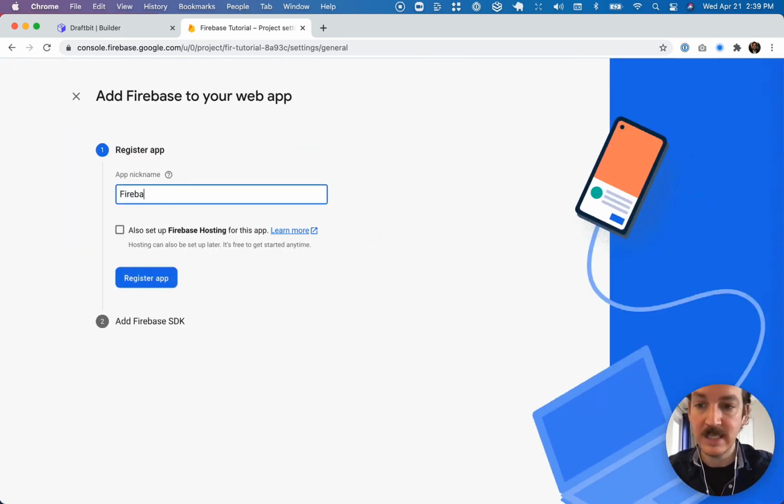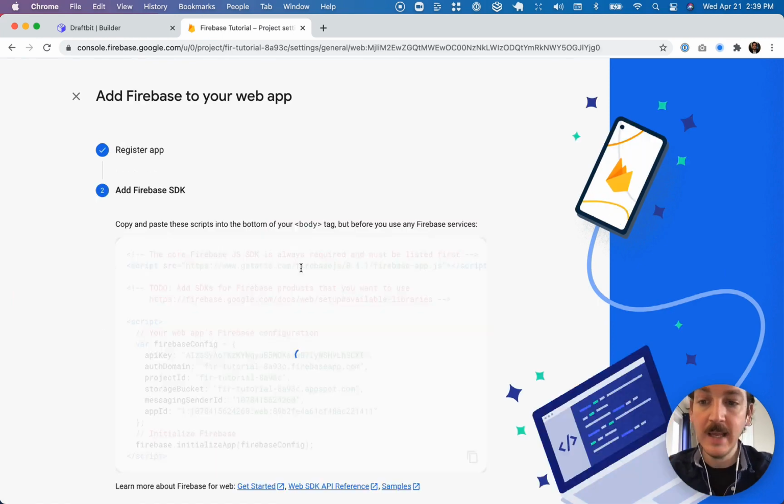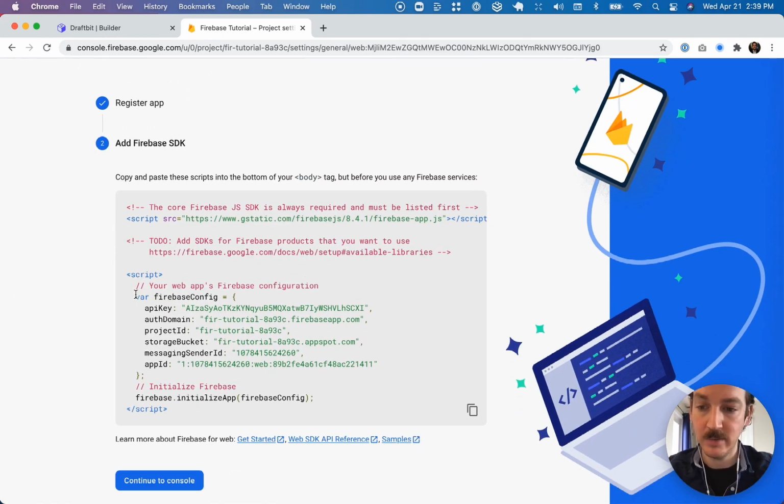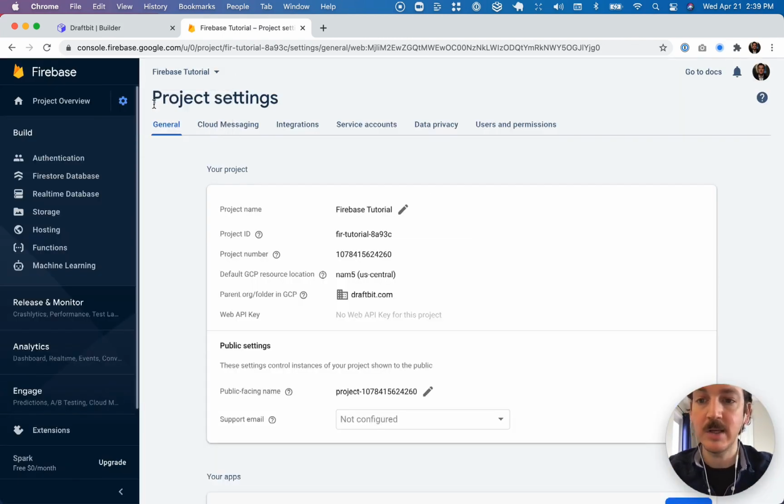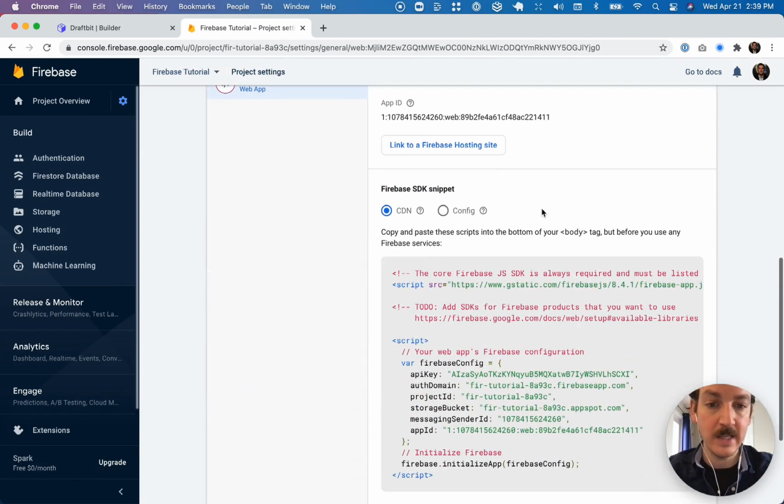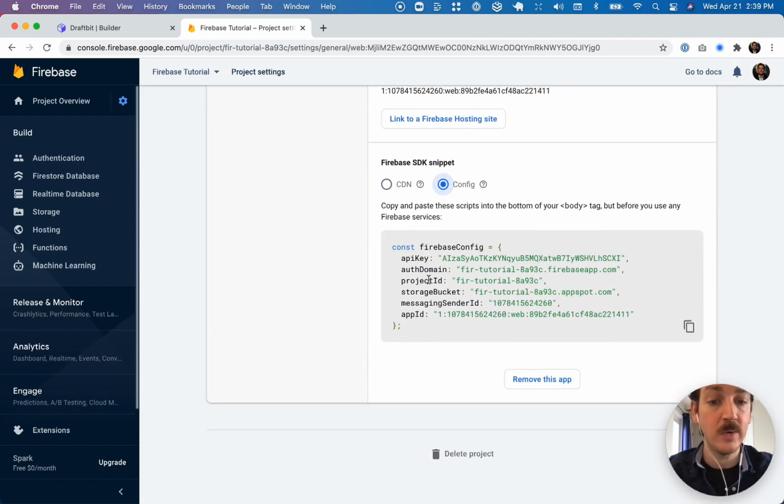I'm going to give it the same name, Firebase tutorial. Here we go. And that essentially gives me access to those credentials I was talking about. So here they are. I can copy paste them. But regardless, at any given time, you can go to project settings, scroll down, and you'll see that configuration that I just copy pasted. So you can copy paste it from here as well. That's always going to be there.